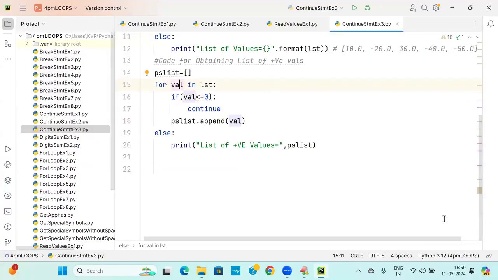Next, what do I want to do? This is related to the code for positive values. Next, I'm going to enter into negative values. Code for obtaining the list of negative values. How do I write it?